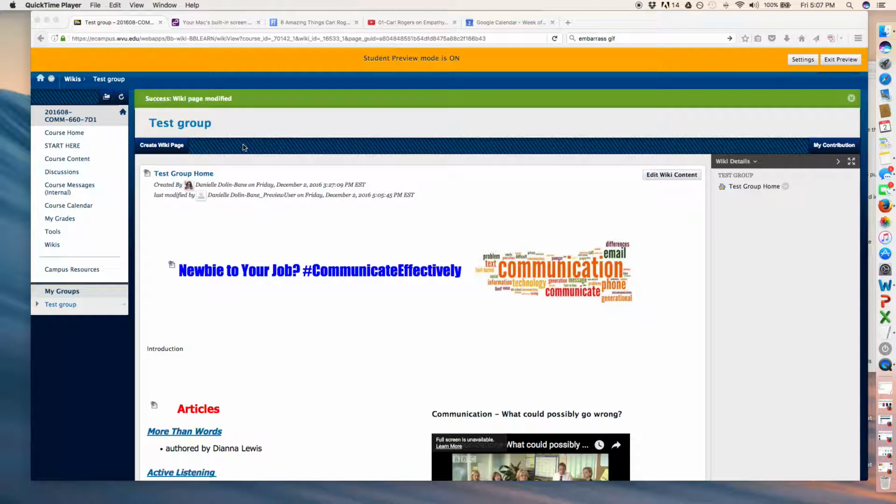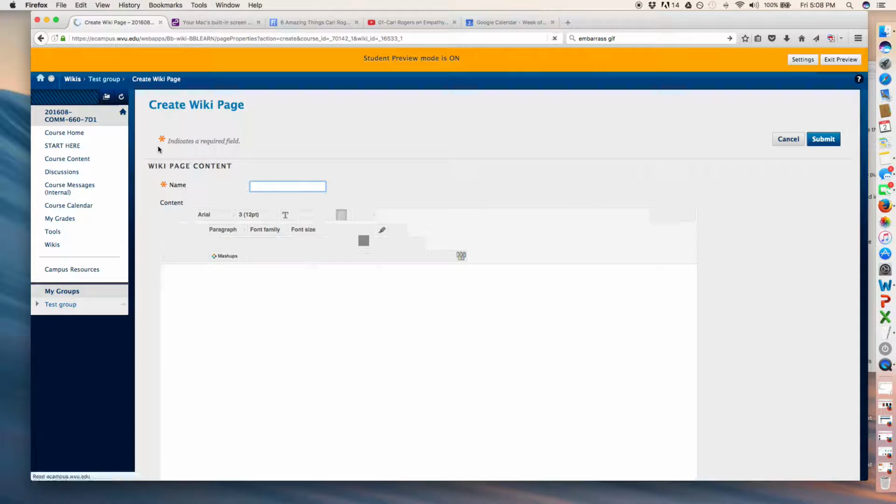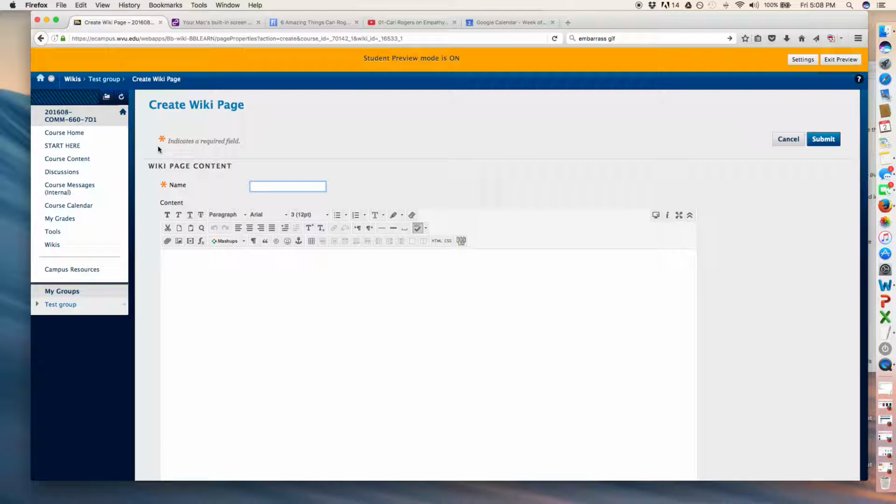How to put new information up on your wiki page and set up a few features for you. So I'm going to start, I'm in the test group wiki. If you look in the upper left hand corner of your screen, I'm going to create a new wiki page, and give it a title.